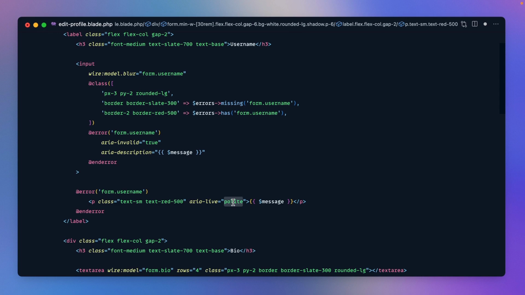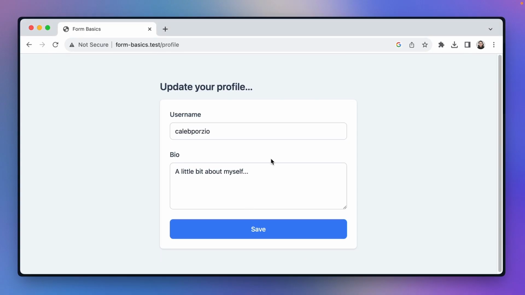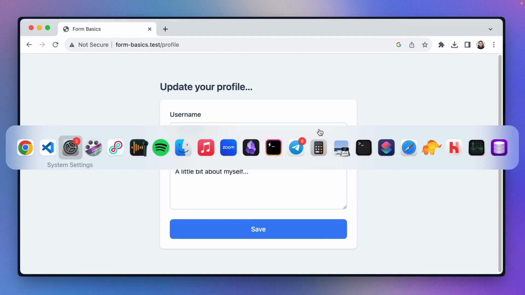Most times you want polite, but in our scenario, we're using real-time validation. We actually want assertive so that it speaks out the validation error as soon as the user tabs away from the field. So we're going to use ARIA live assertive, and let's see what happens here. Open up VoiceOver again.